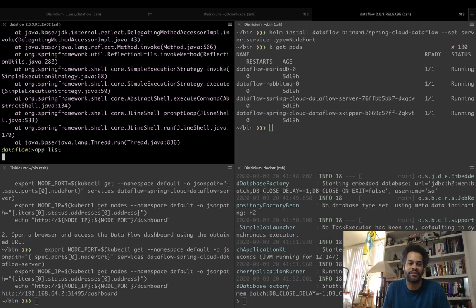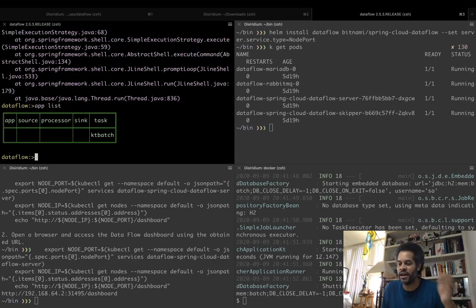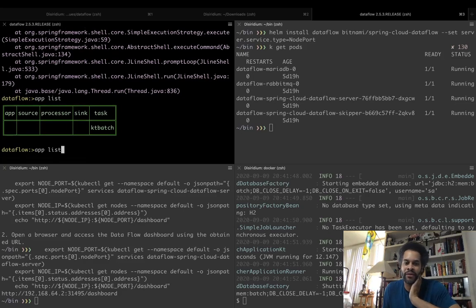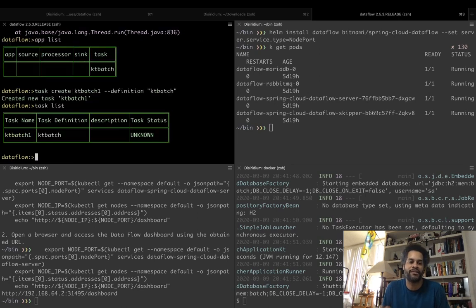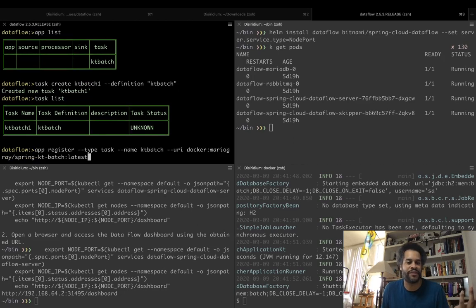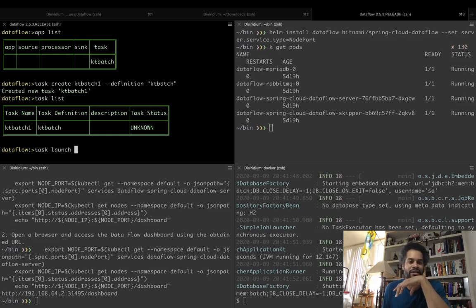And remember, I registered this app. So app list. I have a KT batch app already registered, because apparently whatever I did actually registered the app. Now I want to create KT batch 1, which will be the name of this task. Task create KT batch 1 with the definition for KT batch. Okay, task list, I have a new task, and I guess I can start the task. But do I want to do that? I want to do task launch KT batch 1.